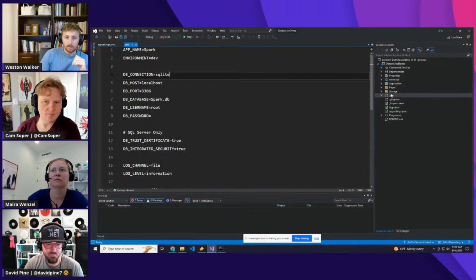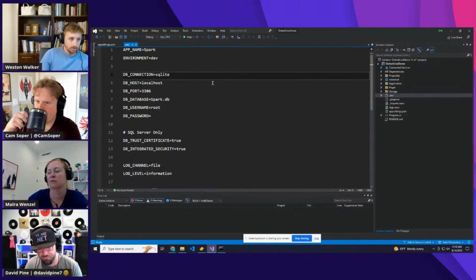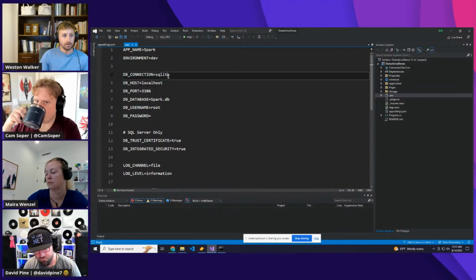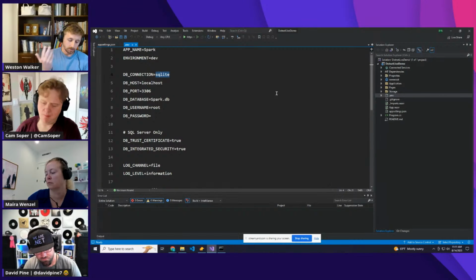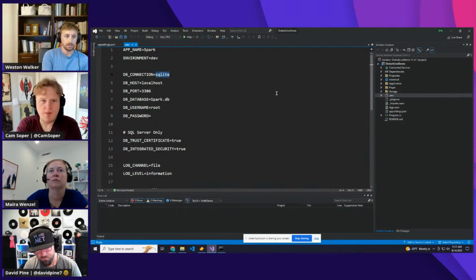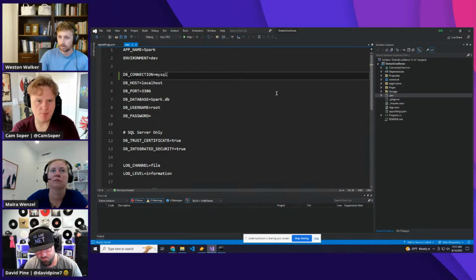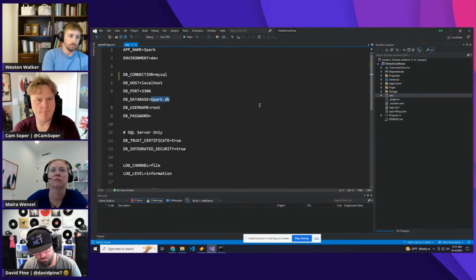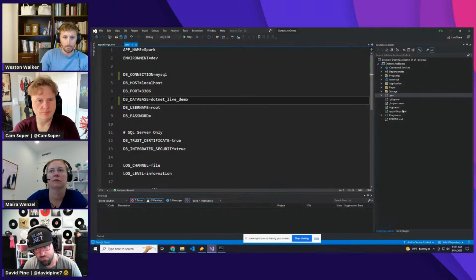Okay. So yeah, in the env file, this is where you're going to set up your database, and we can go ahead and change that. Our DB connection, this is the database driver we're going to use. Out of the box, it uses SQLite, but I can change that to MySQL, Postgres, or SQL Server. I can also, from there, just set up our database name. Let's call it .NET Live Demo. Everything else would stay the same.